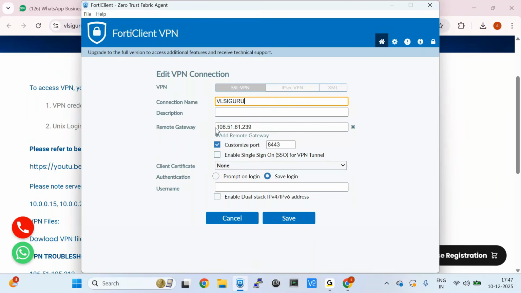The connection name is VLSIGURU. Make sure your remote gateway number is 106.51.61.239, enable this customized port and provide this 8443 number, and you can give your username and click on save. Okay, click on save.